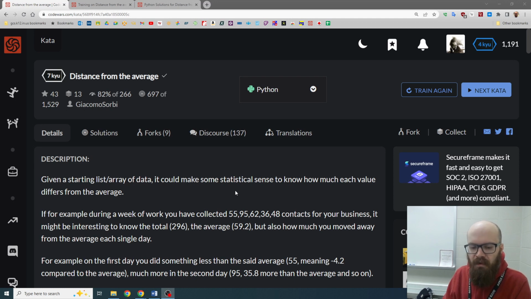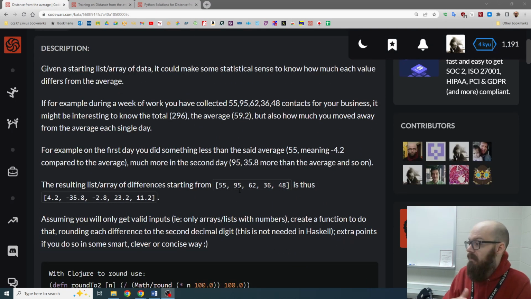It gives you a list of numbers, which could represent anything, test scores, speed run times, whatever, and it asks how does each one relate to the average. This is very important in a lot of situations. A number doesn't matter without context.